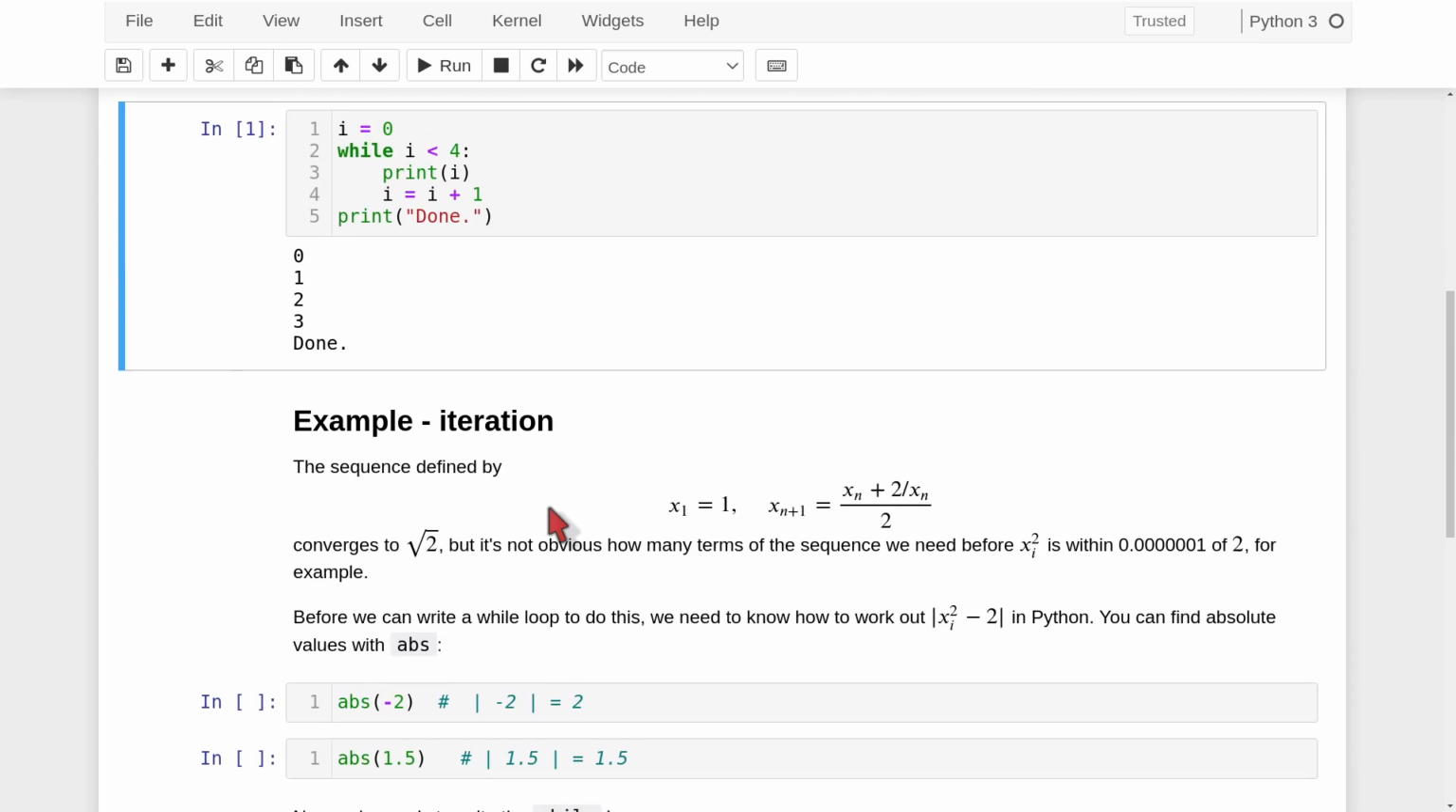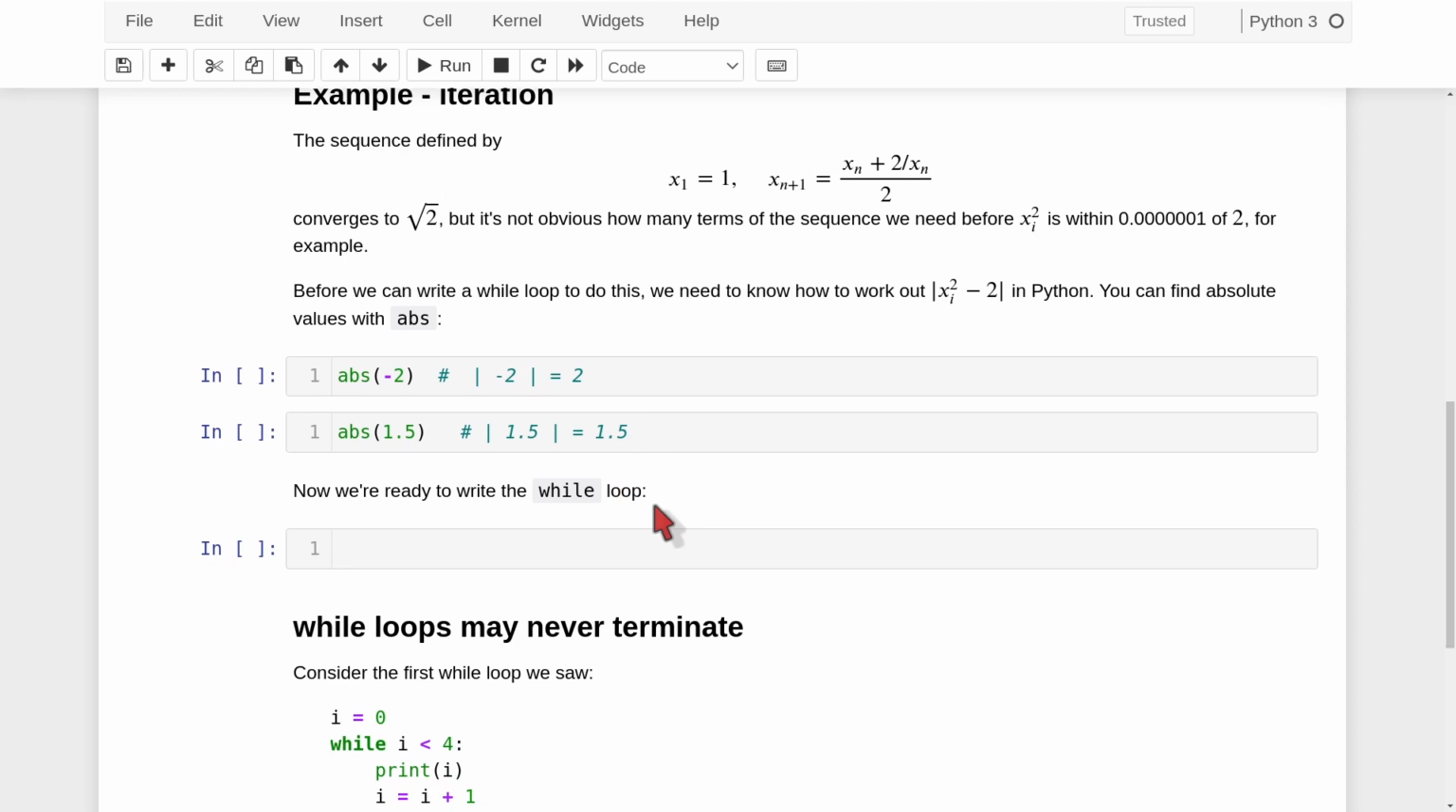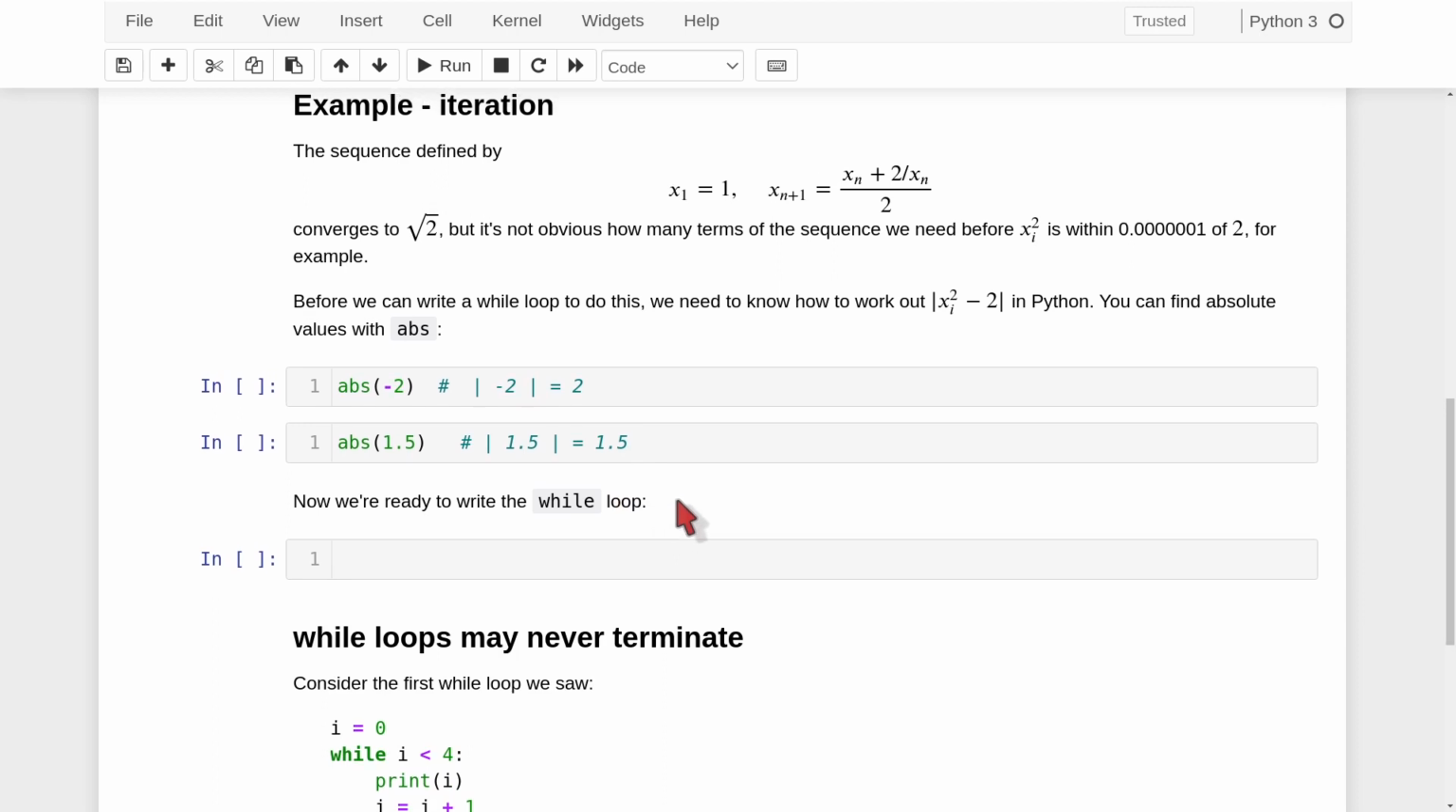Okay, let's look at another situation in which we might want to use a while loop. And that's for this iterative sequence, which I'm going to define now. So we define a sequence of real numbers by making the first term x1 equal to 1, and then defining x(n+1) to be (xn + 2/xn) all over 2. It happens that this sequence converges to root 2, so you'll perhaps learn about that in analysis in the future, but for now just take it for granted that this sequence converges to the square root of 2.